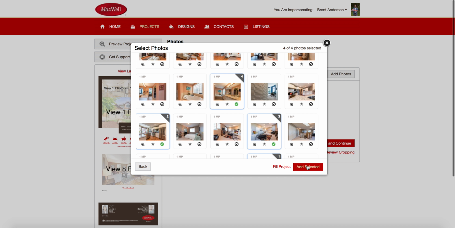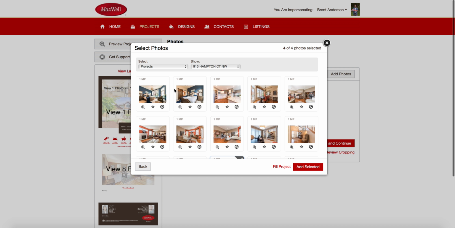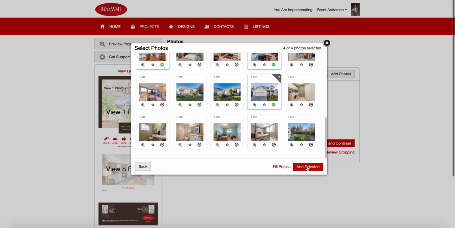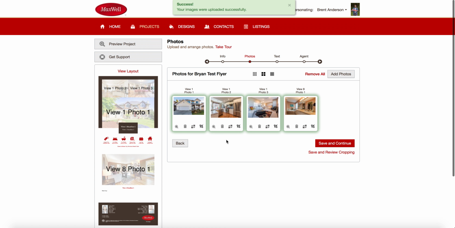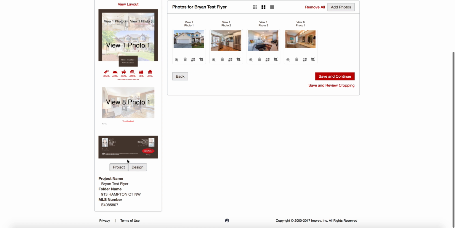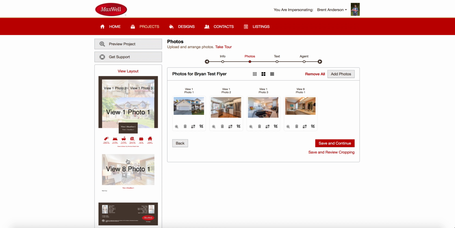Okay, so now if I wanted to, I could just go fill project, and that fill project button would automatically choose the first 4 if I had 4 photos to choose. So it would just be 1, 2, 3, 4 automatically, no fuss, no muss. Now I've chosen them 1, 2, 3, 4 as I wanted them, and now I can just hit add selected photo. Now this tells me on the side here which photo is which. So this is photo 1, this big one here, photo 2, photo 3, and then this one here is view 8 photo 1. As you can see, that's the one that's going to be over here. So that's the way this particular project lays out its photos.